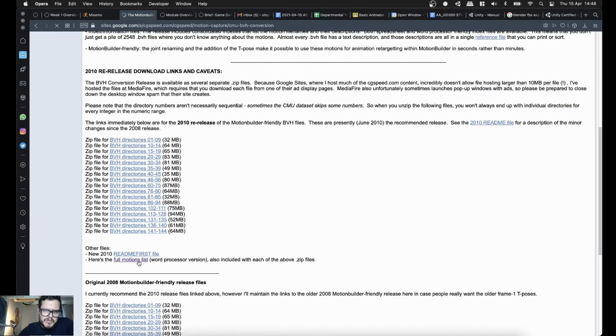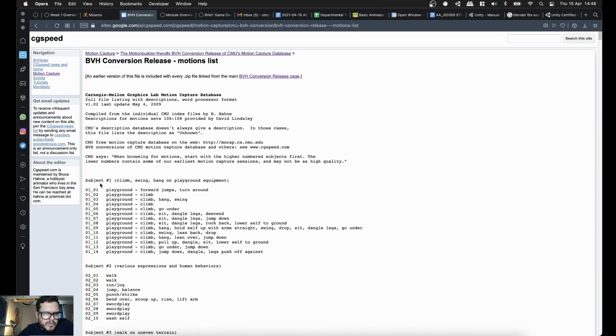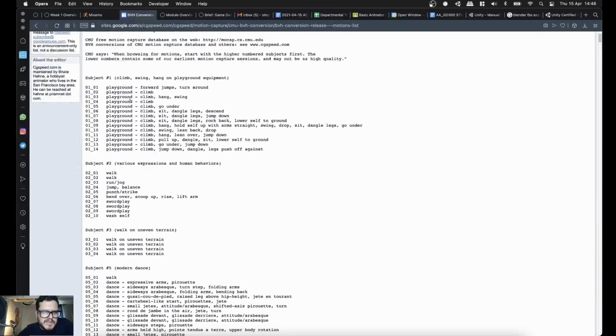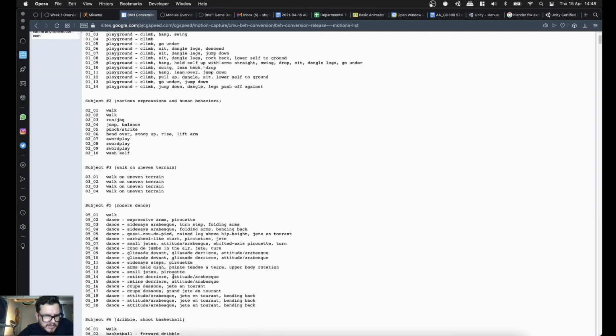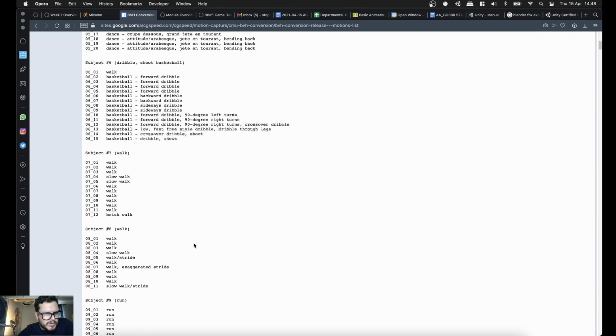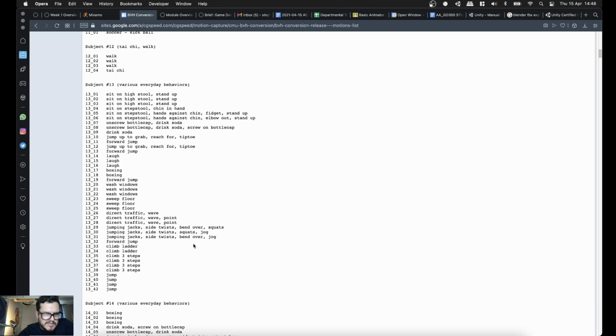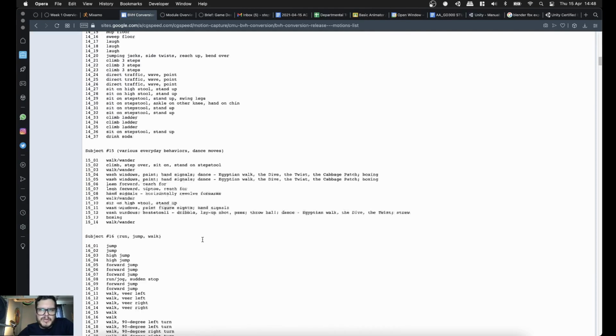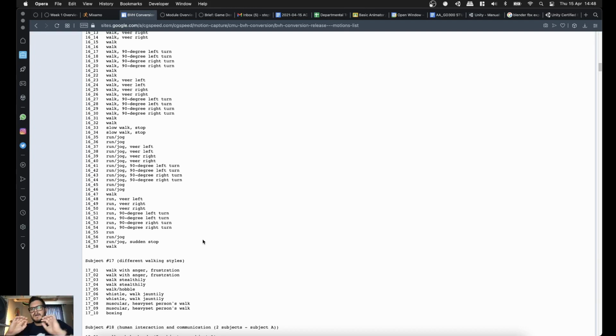There's the list of motion capture files for the specific libraries. So there's playground, climbing, hanging, sitting, jumping, balancing, sword play. There's dancing like a chicken. There's basketball. There's walking. There's soccer. So there's a ton of motion capture content.